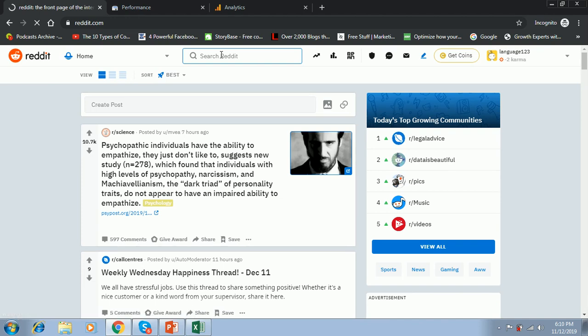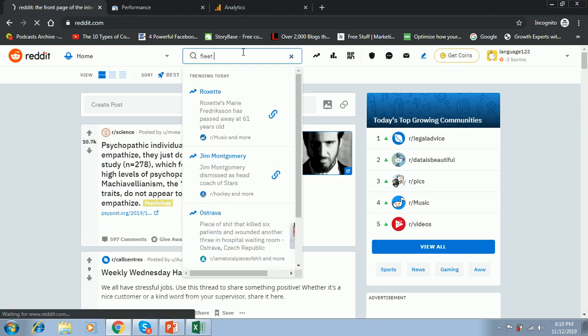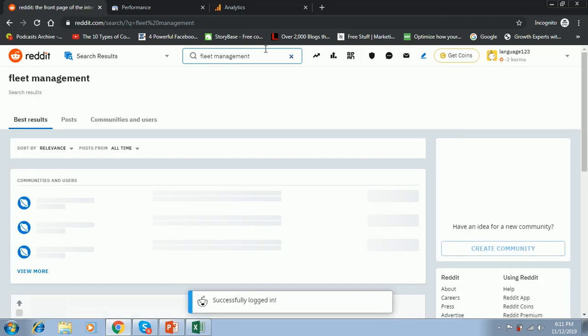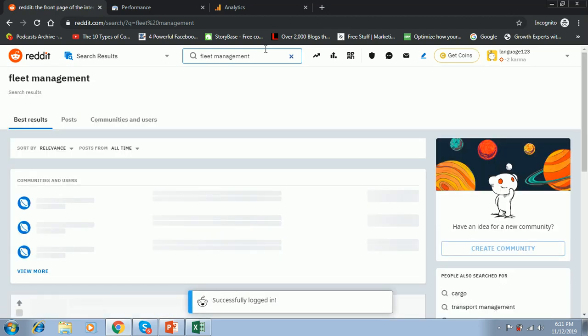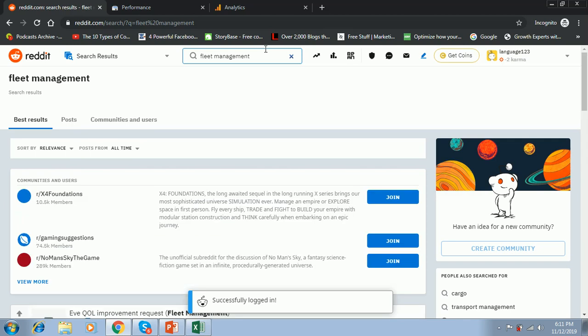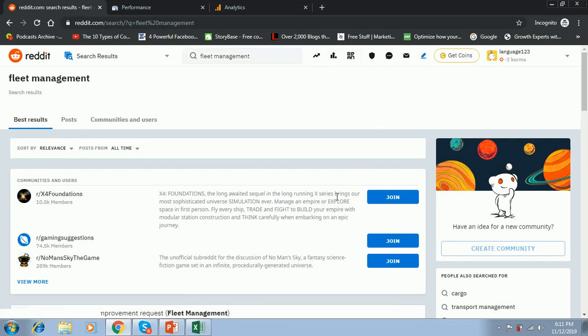As fleet management, right? Okay, then I enter. Right? So see, you will find a lot of online communities over here. So what you have to do is you have to join the communities, then you have to spy on the online communities and find out which particular post is having maximum traction, maximum engagement, right?